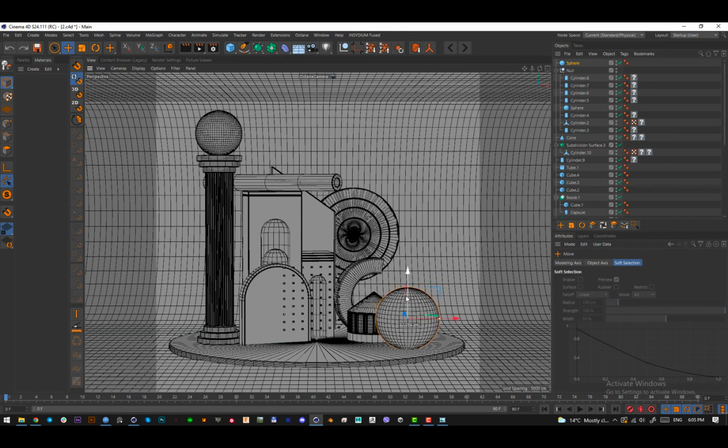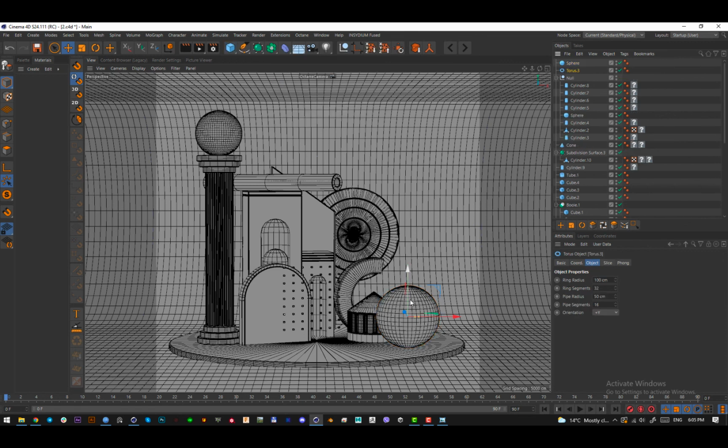Once the sphere has enough segments, we should add a tube on top of it. So we need two tubes. While pressing Control, it's a torus, not a tube, sorry. Decrease it like this, and put it down, and increase the radius a bit like this. Okay, this is perfect. Pull it up, decrease its radius, put it here.